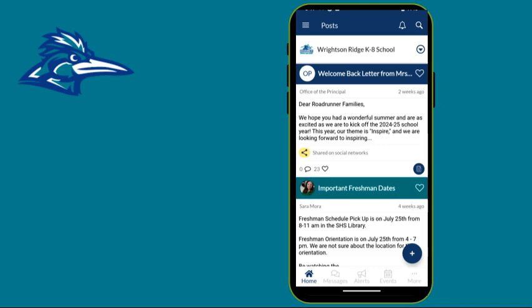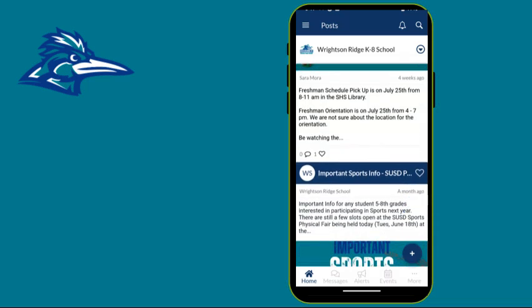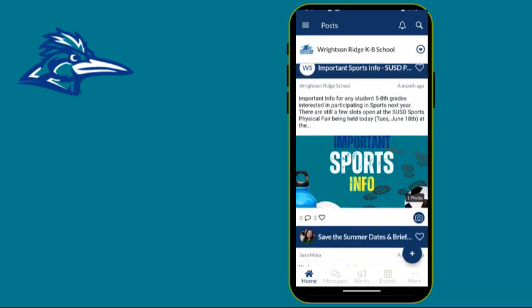The next thing we are going to show you is the different features of the app. You will notice at the bottom of the screen there are 5 menu options. The first is Home, where you will find a social media type feed of all the things that are posted to your child's school. If you have multiple children at multiple schools, you can choose to click on the drop-down arrow next to the school name in order to switch to the next school.